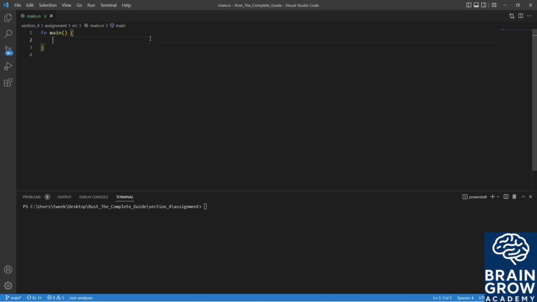The question for the assignment was: create a struct called Car with the fields MPG, color, and top speed. Once the struct is created, implement the following methods: set MPG, set color, and set top speed. Once you have created these methods, create a car, provide it with default values, and then set the MPG, color, and top speed, and then print them out.